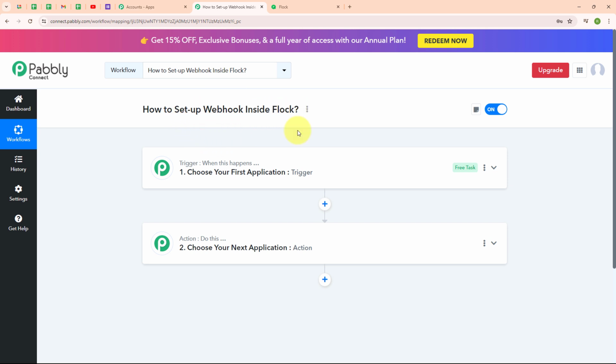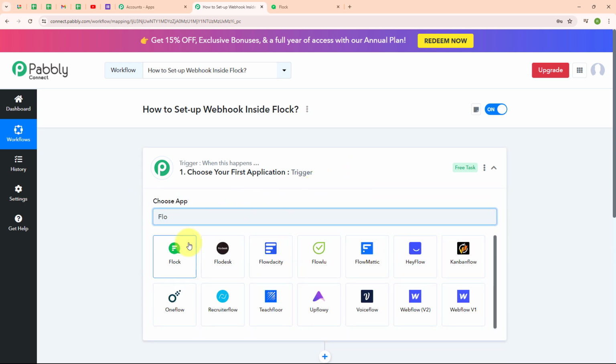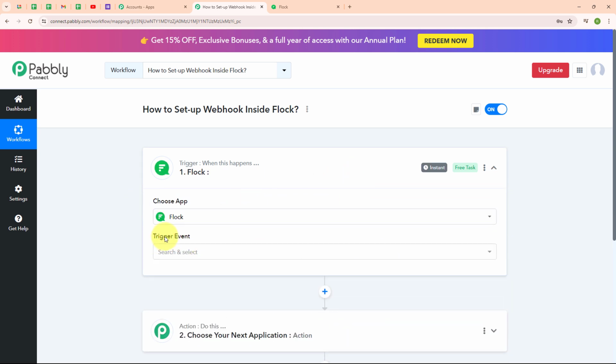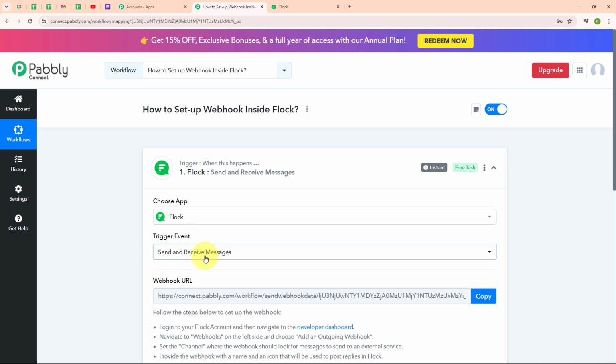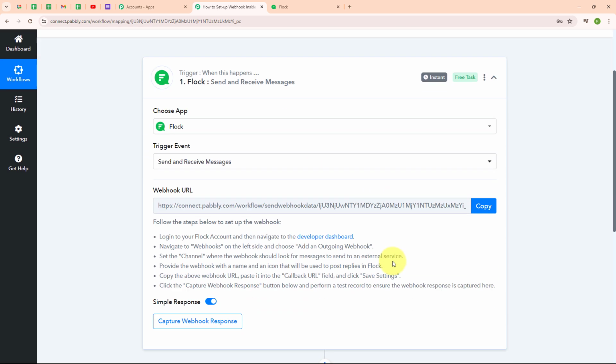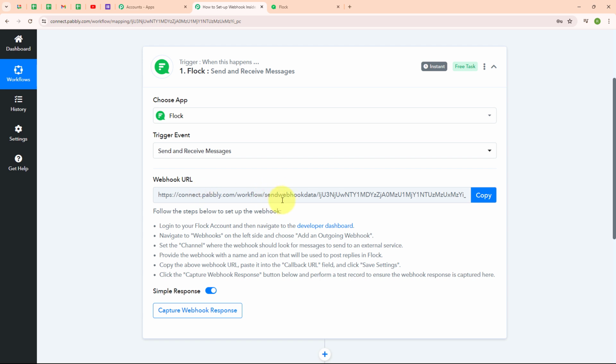To learn this entire process, we are going to choose our trigger application as Flock. In my trigger event, I'm going to select my event as send and receive messages so that whenever we send or receive any message on a particular Flock channel, Pabbly Connect will automatically capture the response. And here you can see we have received a webhook URL. That means we are going to use this webhook URL to connect our Flock account with Pabbly Connect.